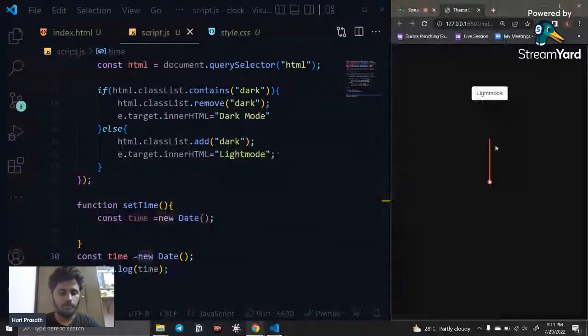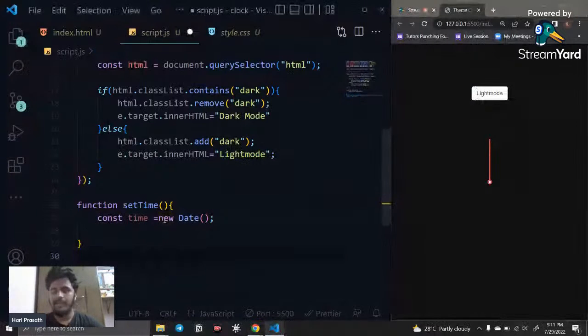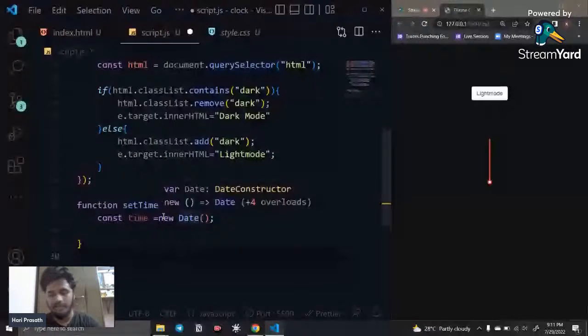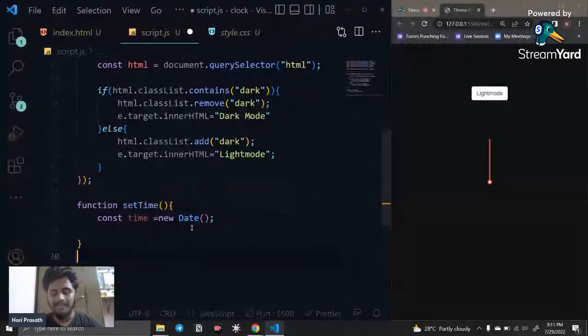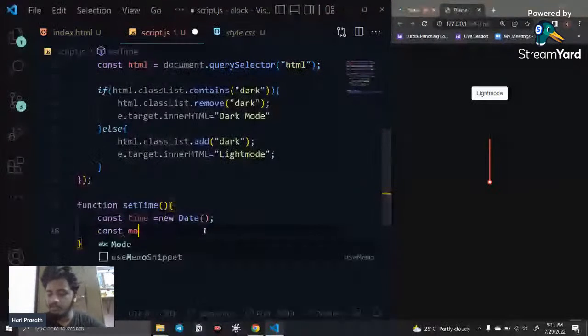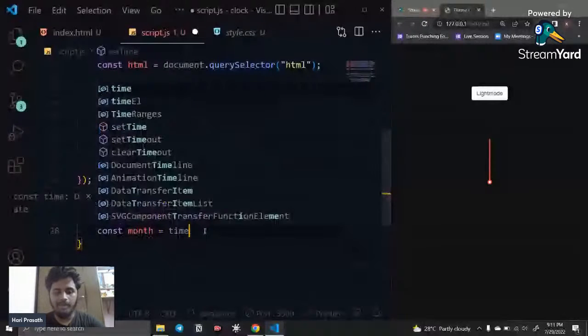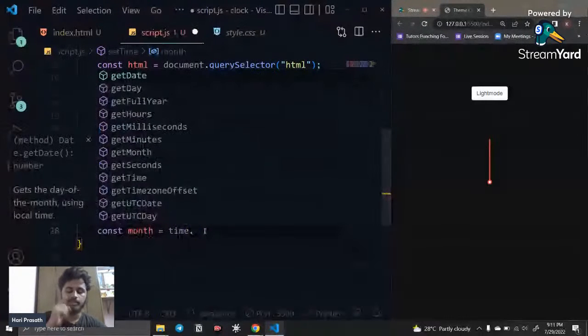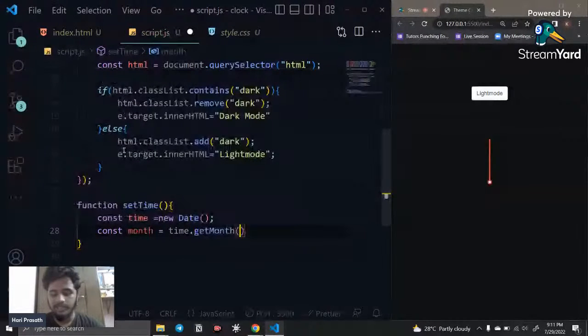Now we have the current time, date, year, second, millisecond, hours, everything is there right now, as you see in the console. You need to fetch the month separately. I'm going to say month equal to time dot. The time contains all the information: the date, month, hours, minutes, seconds, milliseconds, which day, everything. If you want the month, you need to use the getMonth method. This is going to return the current month that our client browser is using.